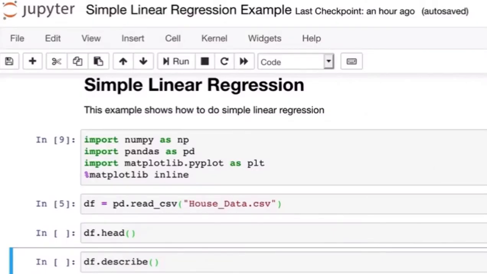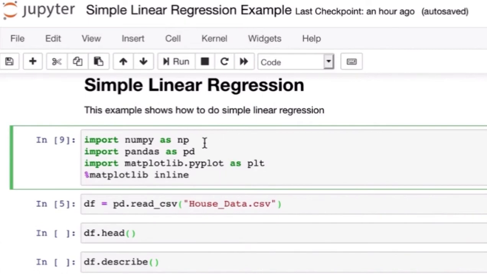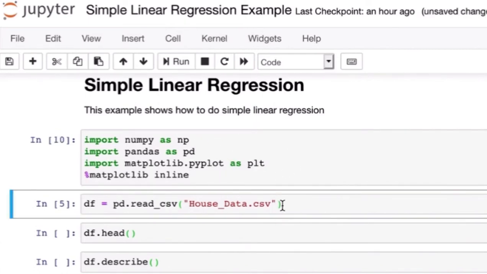This demo uses a Jupyter notebook with Python 3 under the Anaconda tool. It is easy to install in any operating system. Once installed, import NumPy, Pandas, and Matplotlib libraries. Now load the house data set using Pandas, press Shift-Enter to execute.